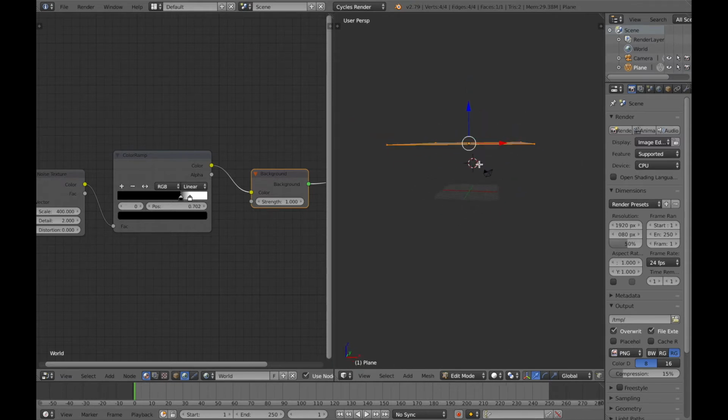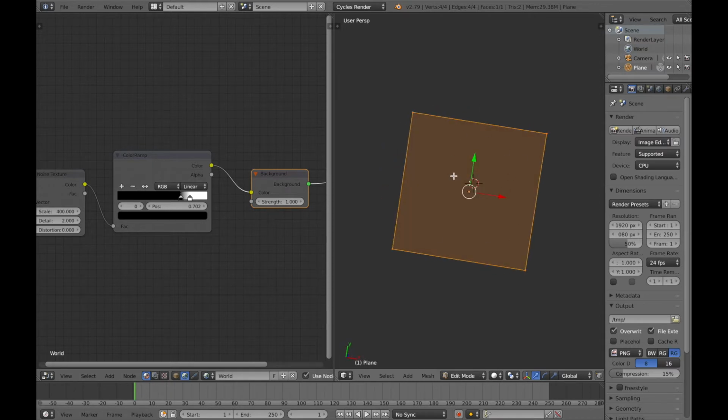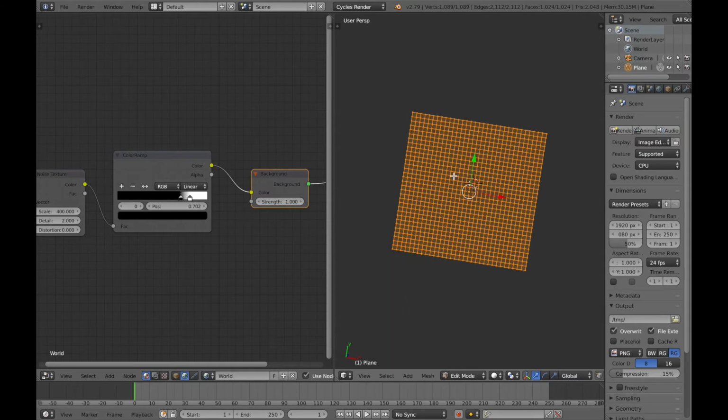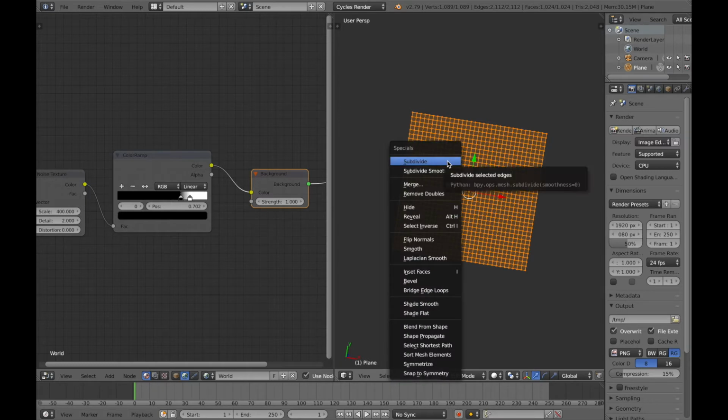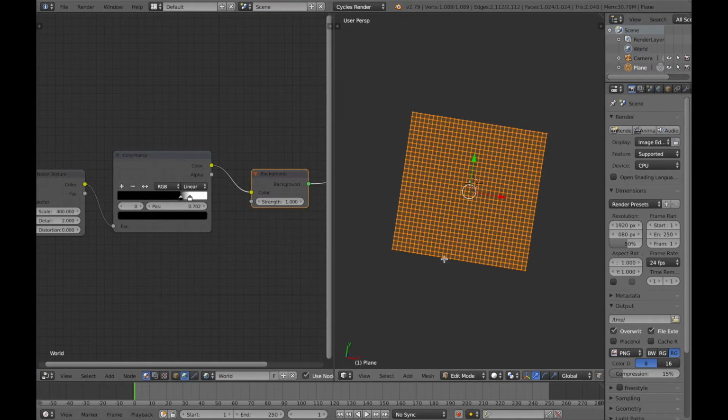So the way we're going to do this is we're going to hit Tab, and once we have everything selected, we're going to hit W and subdivide and do that a bunch of times. If you want to do it quicker, you can just hit W, subdivide, and then T, and then scroll down here and you can change the number of cuts. But this works for me, so I'm going to stick with that.